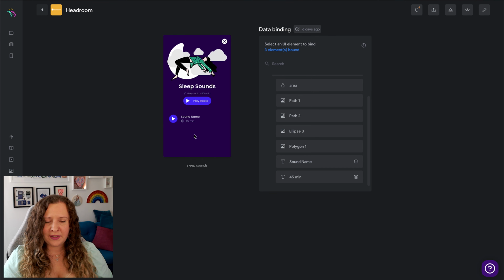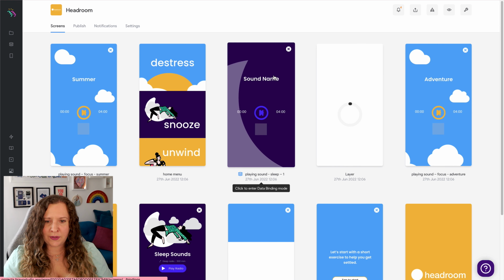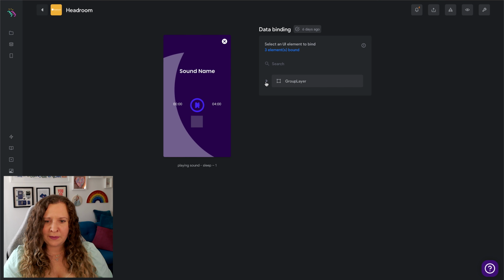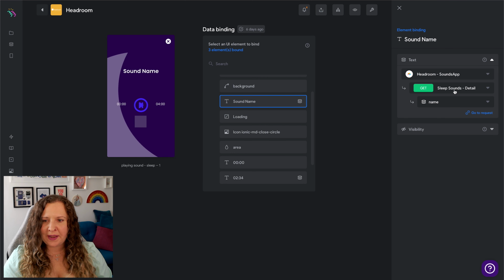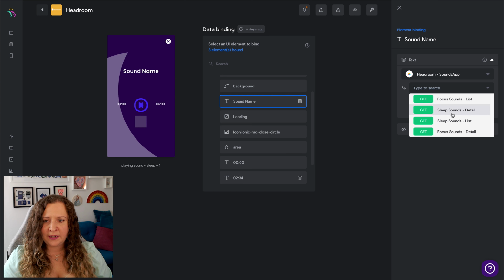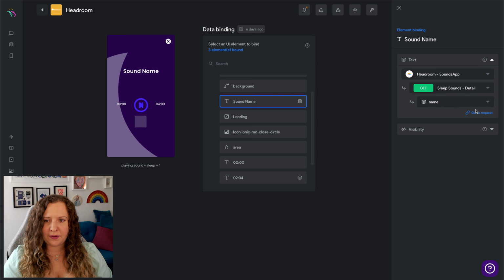So once I've done this, we then need to go to the sound playing screen, and we need to make sure that Bravo knows to play the correct sound. So again, I'm going to select sound name and make sure that that is connected. But this time I'm going to select sleep sounds detail because I'm not selecting the list here. I'm now going into the detail of the list. So that is the differentiator here. And then I'm selecting name. Next up, I'm going to add the length of the track.